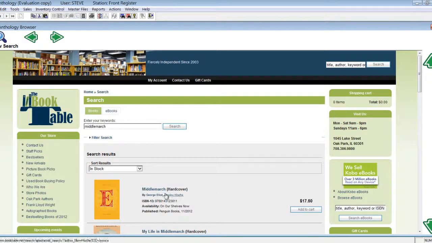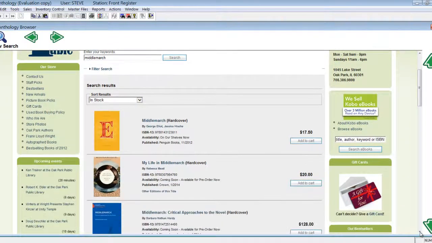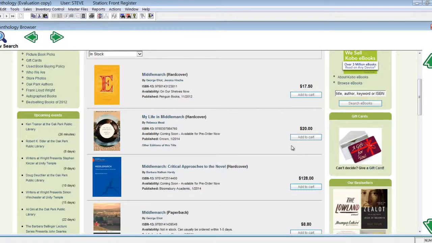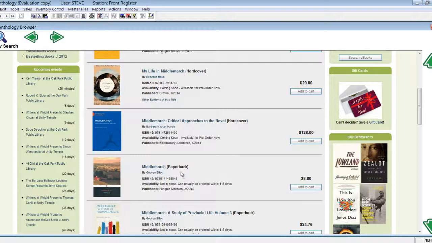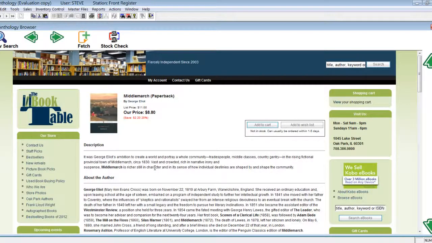So looking at the list, the first book is a hardcover. Chances are our customer does not want a hardcover book. They probably would prefer a paperback. The next two are ringers, really. They're books about Middlemarch. But this one down here, the fourth in the list, is a paperback book, and it looks like a good candidate. So I'm going to click on this link to drill down to the detail concerning this edition.